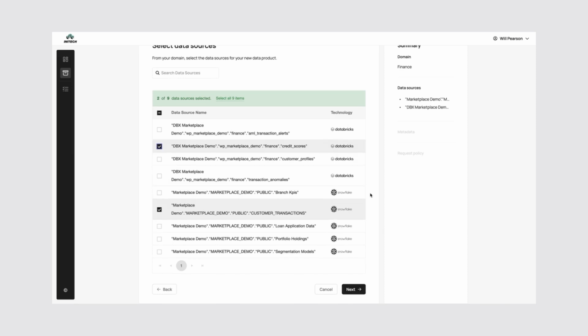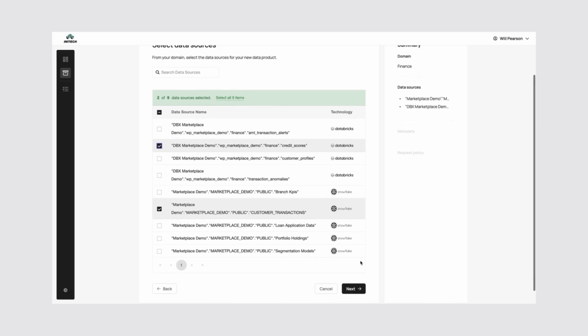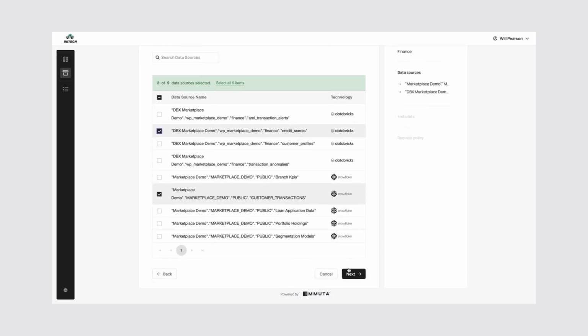I could certainly select more. I happen to be showing just Databricks and Snowflake tables here, or they could be views. We, of course, support more than that. And I'm purposely selecting tables from each so I can show how they are provisioned in both places once access is approved. So I've selected the data sources for my data product.